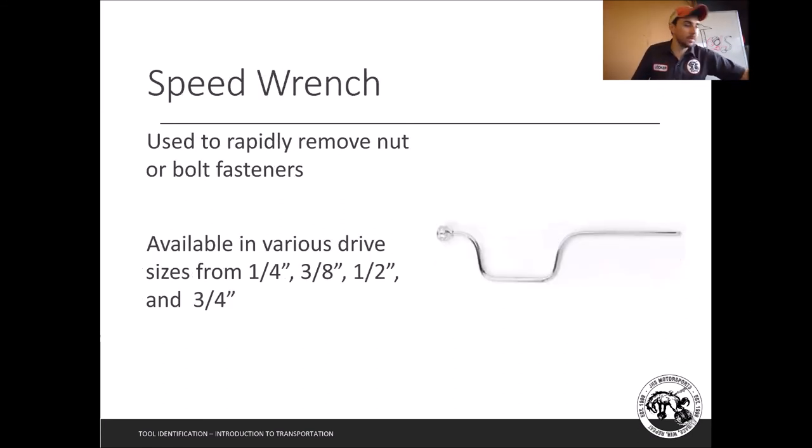Speed wrench. Speed wrenches are really nice. They're used to rapidly remove a nut or bolt. So if you've got something broken loose and it's got some long engagement, head bolts are one of the most common things these are used for. You can really start going fast on them. If you have something actually holding down here, you can start actually one hand and spin it, which is kind of cool. So you can really get going pretty fast on those.